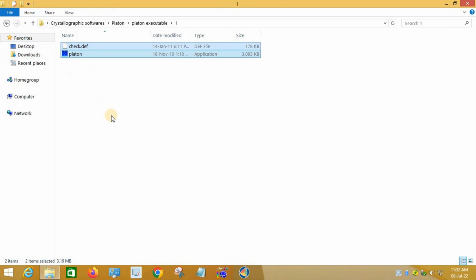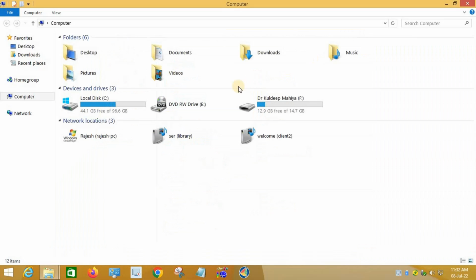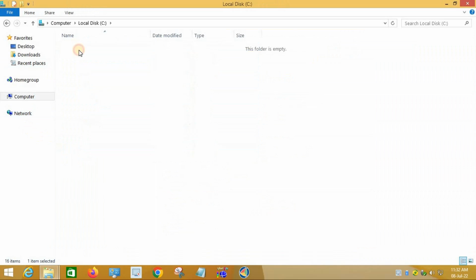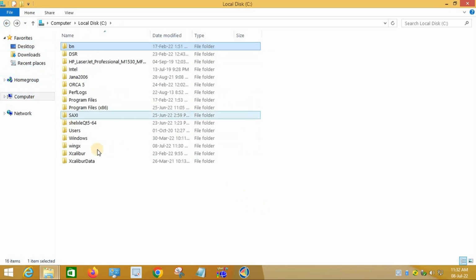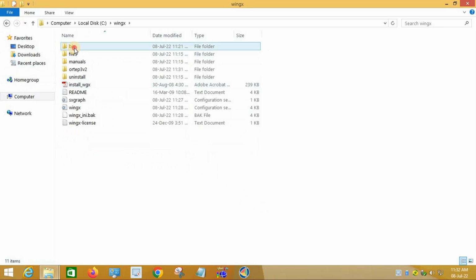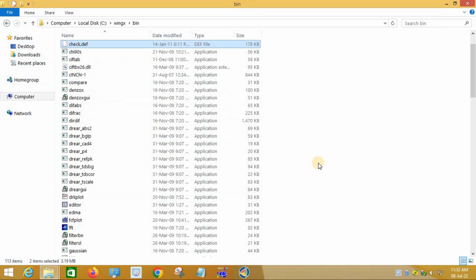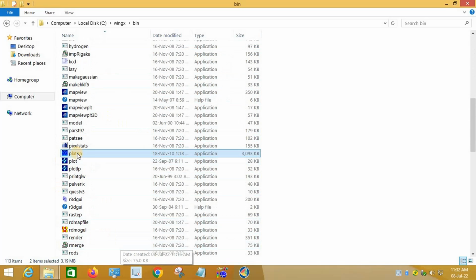I am just going to copy these two files and paste these files into the WinGX. There is WinGX. I'm going to win. Sorry, note this one. This is WinGX and this is win, and I'm going to paste these two files here. Control V. So these two files are here, ZF and the Platon.